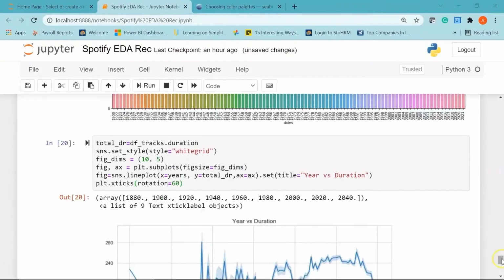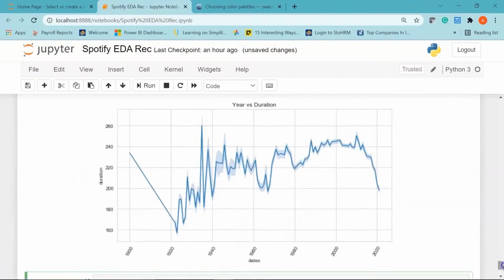There you go. Now if I scroll down, you can see we have a nice line plot, and on the x-axis you have the years, and on the y-axis we have the duration. You can see that the songs from 1920s to 1960s have comparatively shorter duration, since most of the songs tended to be more singing based rather than instrument based.